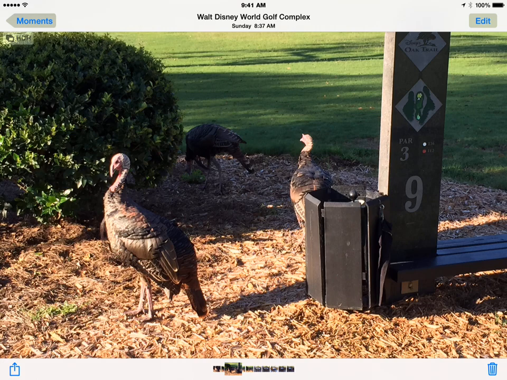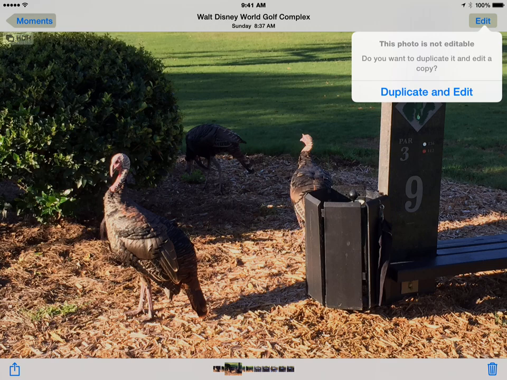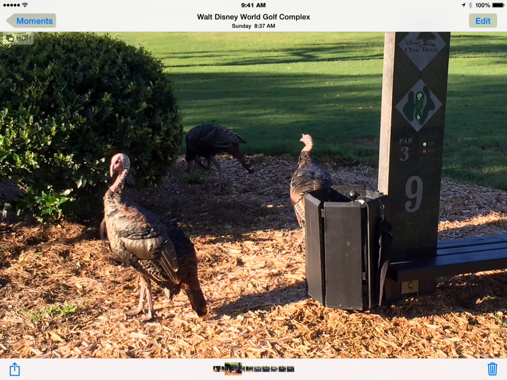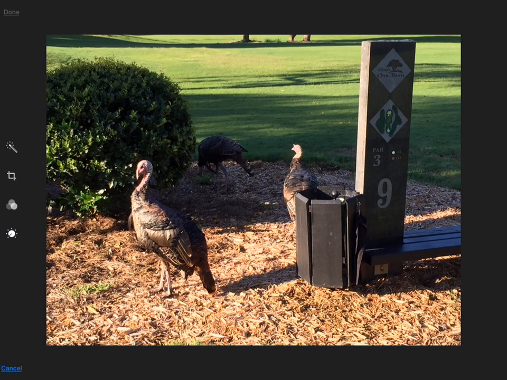This is a brief demonstration using the photo app on the iPad and iPhone running iOS 8. I'm going to touch the edit button and you'll see that I'm being asked to create a duplicate before I edit, and that's because this photograph you're seeing was taken with the iPhone and not the iPad where I'm putting together this demonstration. All right, there you see now the edit functions that show up using the photo app on your iPad or iPhone.